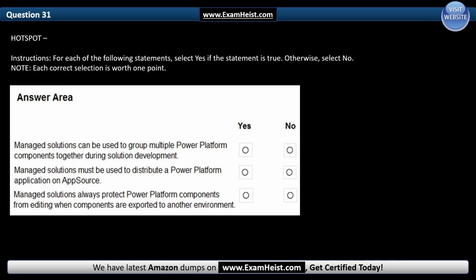Question 31. Hotspot. Instructions. For each of the following statements, select yes if the statement is true, otherwise, select no. Note, each correct selection is worth 1 point. In the answer area, statements. Managed solutions can be used to group multiple Power Platform components together during solution development. The correct option is no.